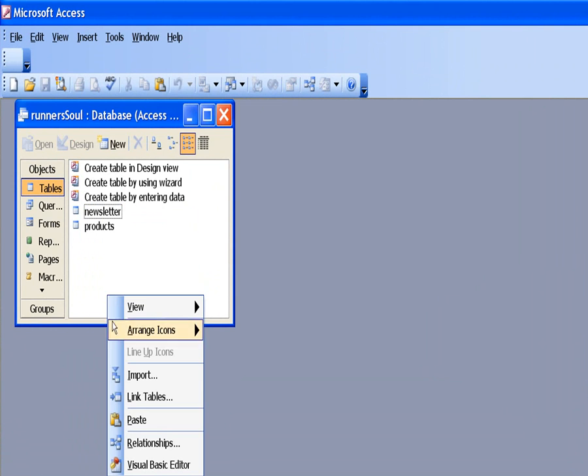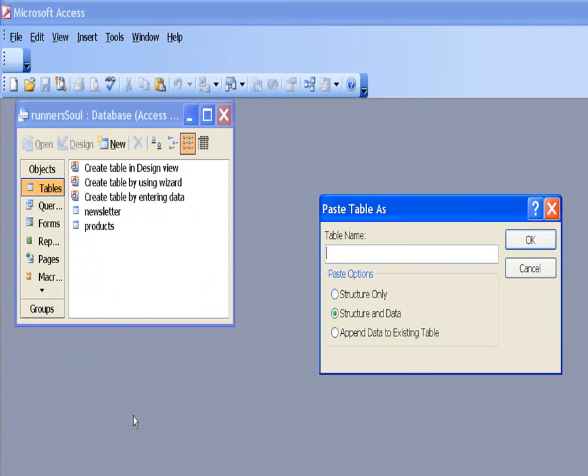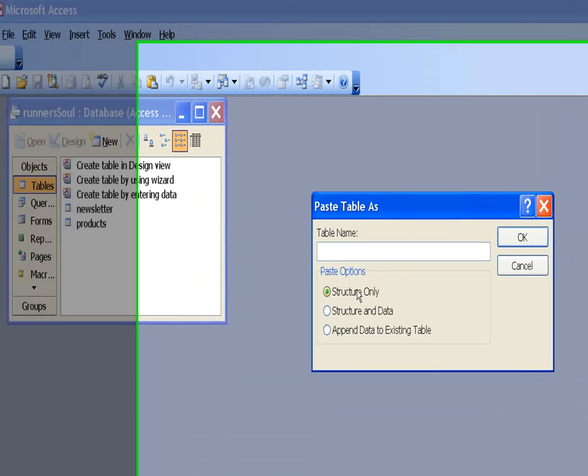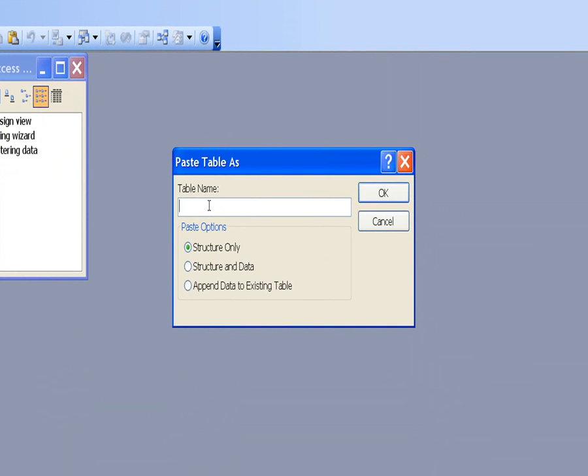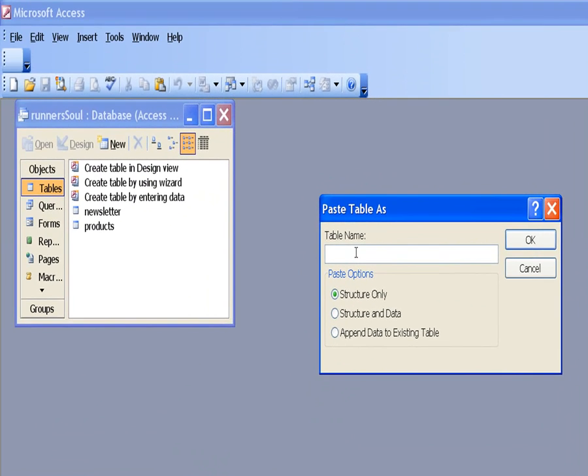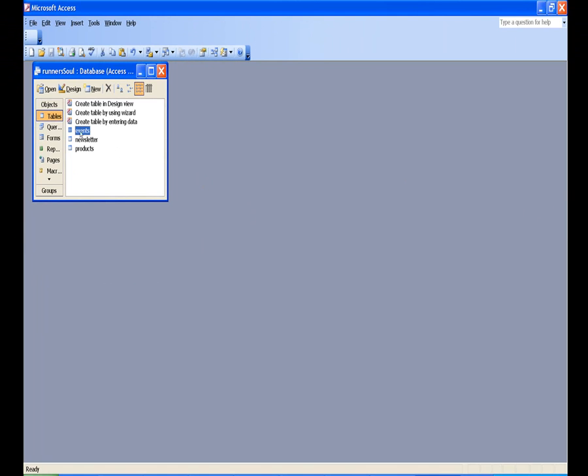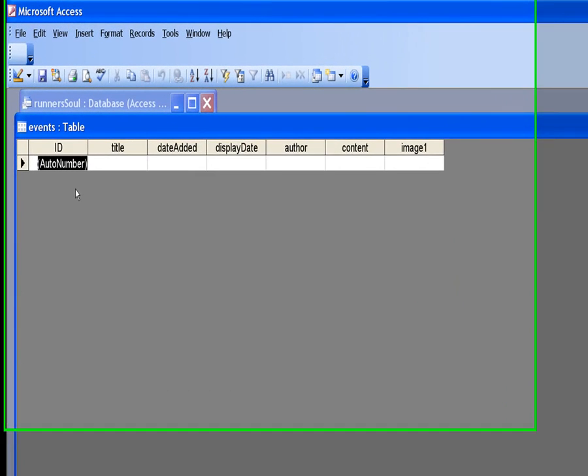and then paste it back in here, and we'll call it, let's do structure only, and we'll call this events, and that way it's not necessarily just to list, well, they can do whatever they want with it.